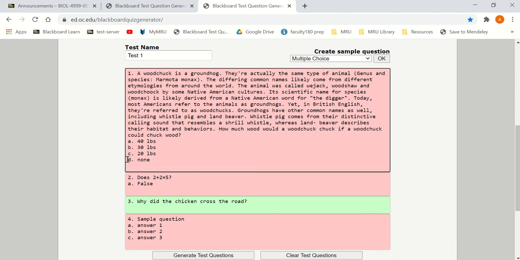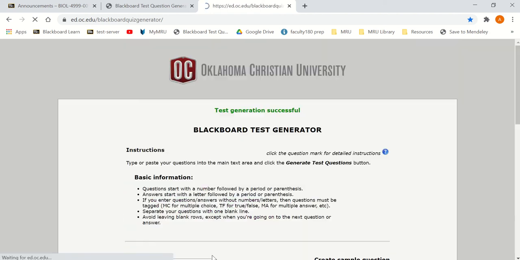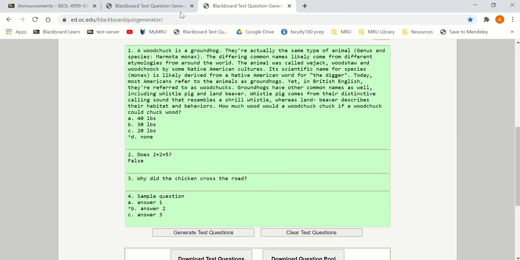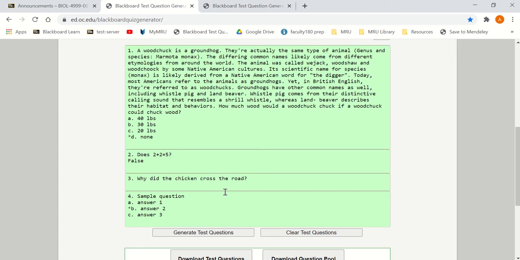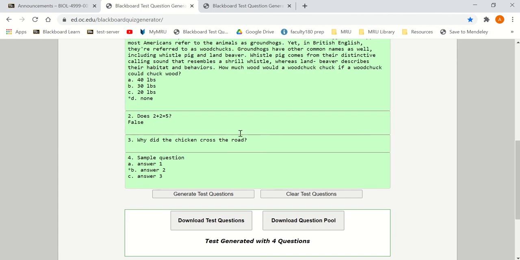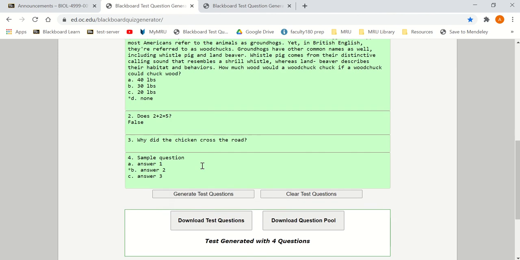Now I can put in my asterisks, and an easy way that I do this is I copy and then I paste, and this one I just get rid of it, and this one I paste here. And then now when I go generate test questions, it's all green. I can tell that it worked. It's all green. And the same with my one here. If I hit generate test questions, it's all green. So now I've parsed it properly, and I'm ready to download it.